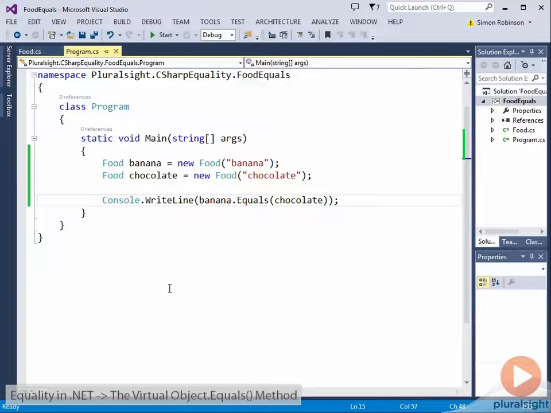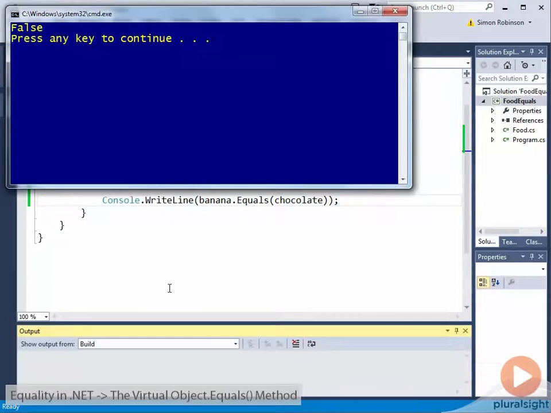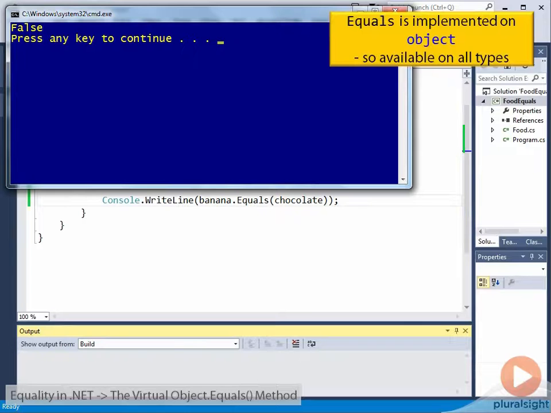Intuitively, you would hope that banana does not equal chocolate, and of course if we run that, we get the answer false. So Equals appears to work quite well here. And notice I didn't have to do anything in my definition of Food to achieve this. The Equals method is provided by System.Object, so it's automatically available on all types, because all types ultimately derive from System.Object.